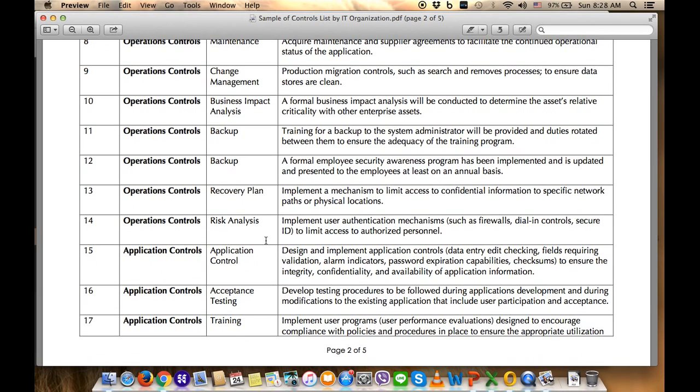So the next is risk analysis, to implement a user authentication mechanism such as a firewall, line control, or secure ID to limit access to authorized personnel. This involves least privilege, to ensure that privilege is granted on a need-to-know basis, need-to-have basis, and need-to-access basis upon the standard of behavior.